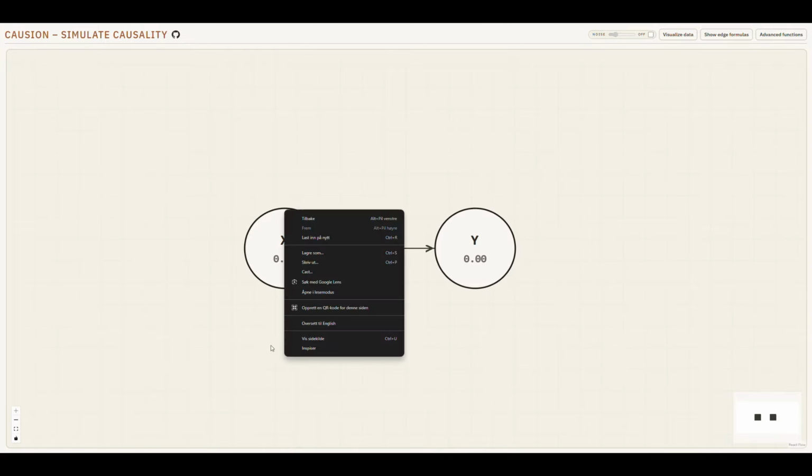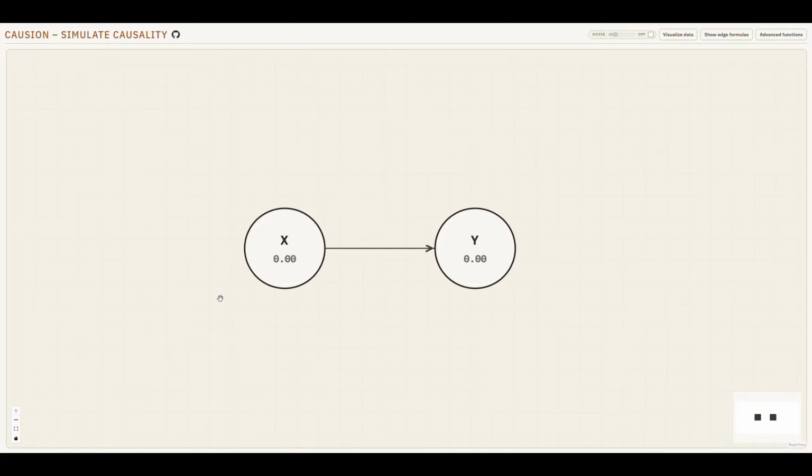When you open the Causion app, the main display shows you this simple DAG. X causes Y is represented by this DAG. So the circles here are called nodes. They represent variables whose values we can change if we like. And the edges here, or arrows, represent causal effects. So each arrow points from something that causes, X in this case, to something that is being caused, Y in this case. And that's the main panel that we interact with.